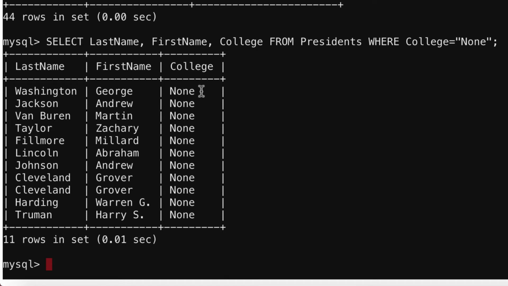And George Washington didn't, and obviously it's a lot of the early ones, not any of the recent ones, but some of them were lawyers and things like that, where maybe they didn't need to go to college, where they had some certification. So we have 11 of them, and it would be nice to know what their occupation was. If they didn't go to college, well, what did they do? Were they a lawyer? What were they?